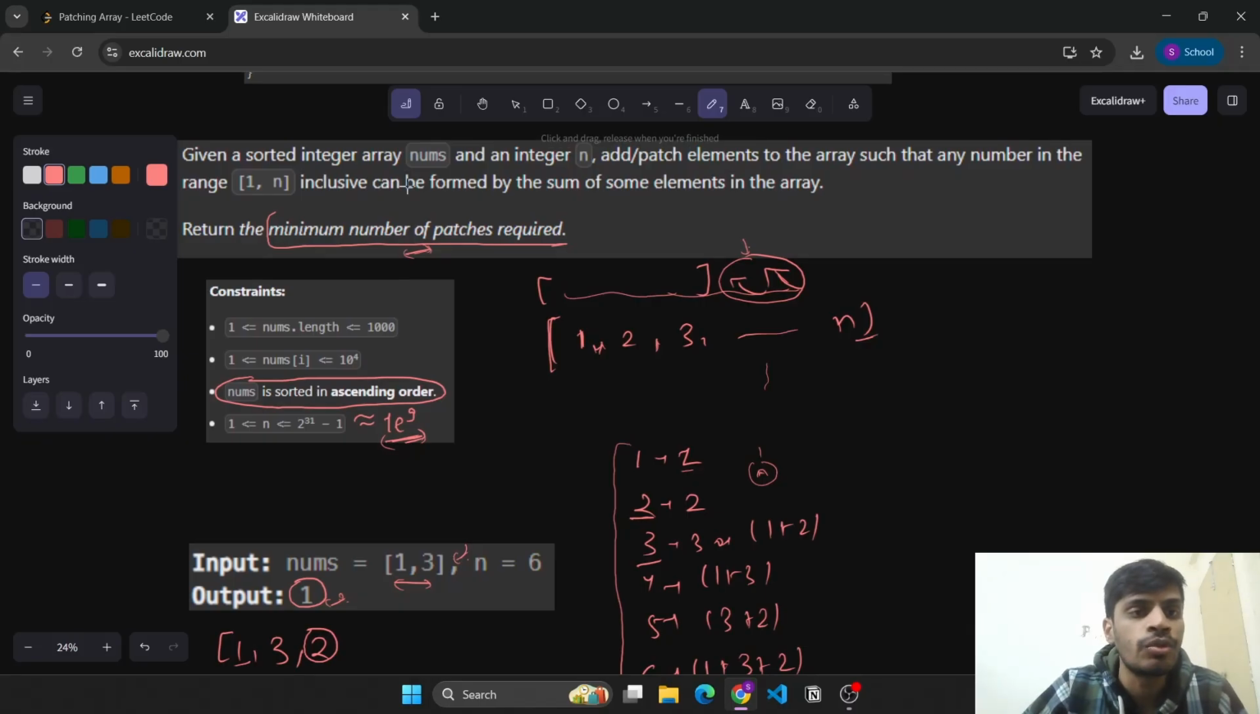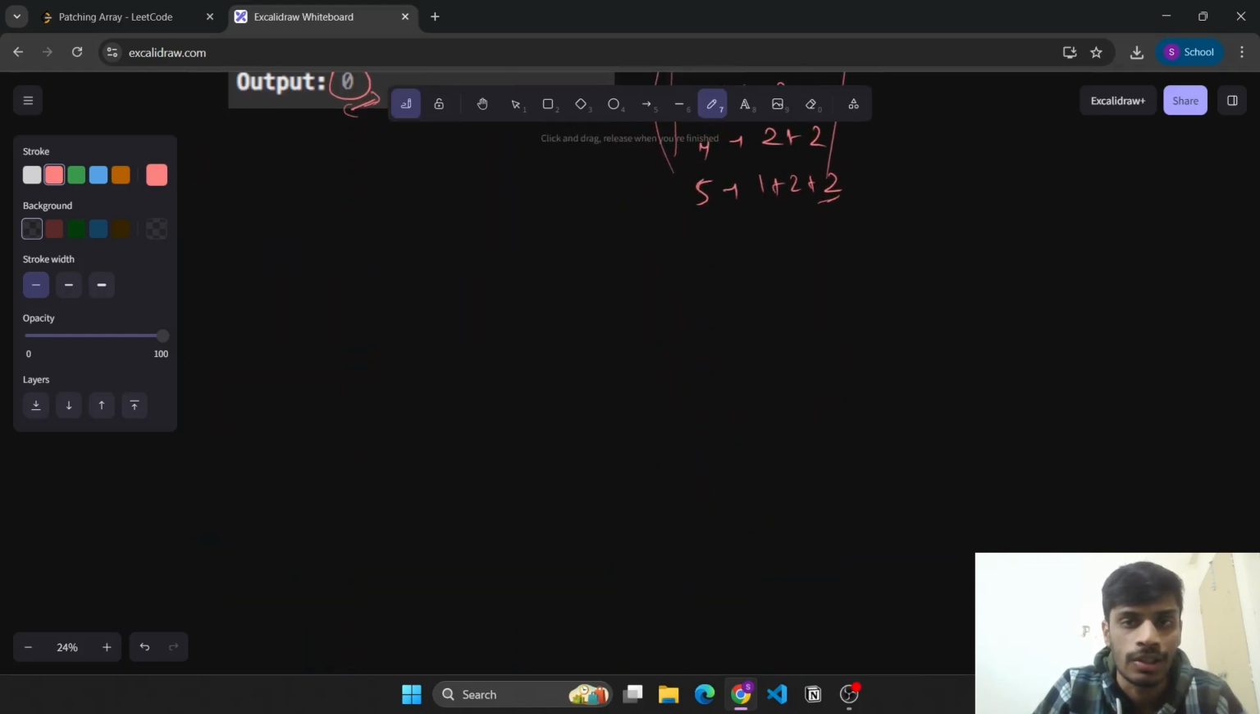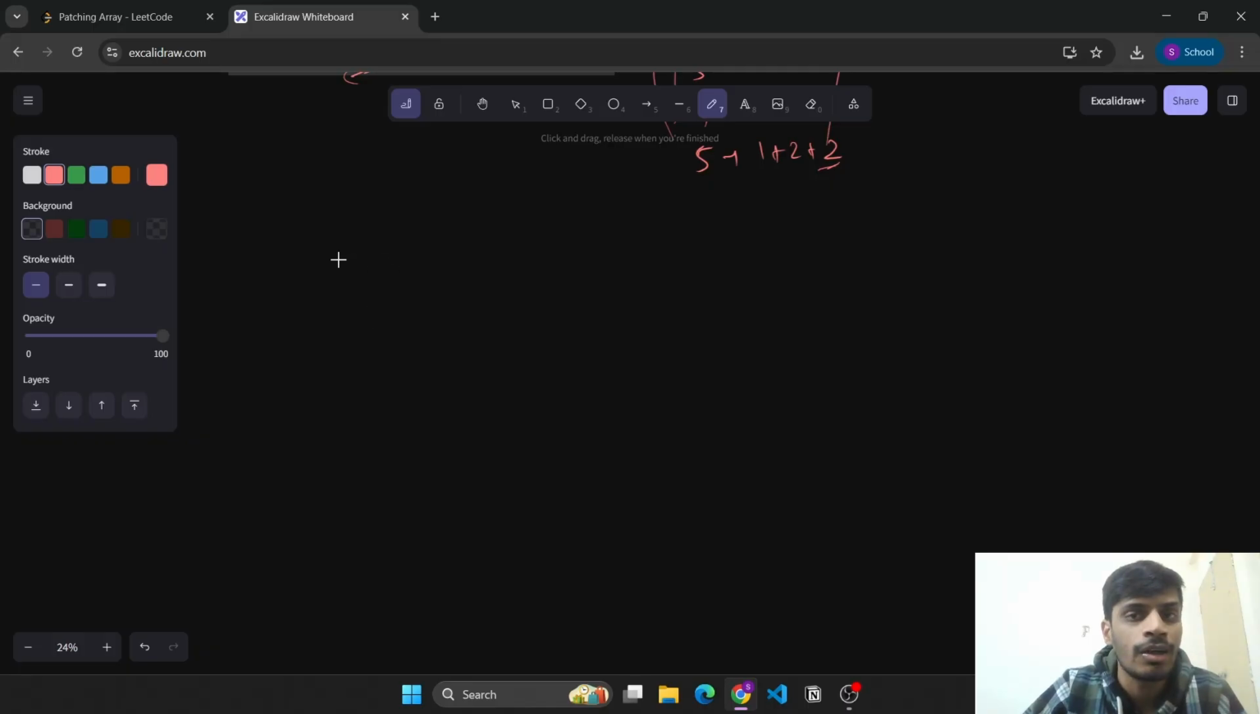It requires us to make all sums possible from 1 to n, right? So let's try to make it and observe how the values will be changing. For example, currently what is our requirement? The missing value that we have is 1, right? And the number of patches that we have done initially is 0. Now what do we need?